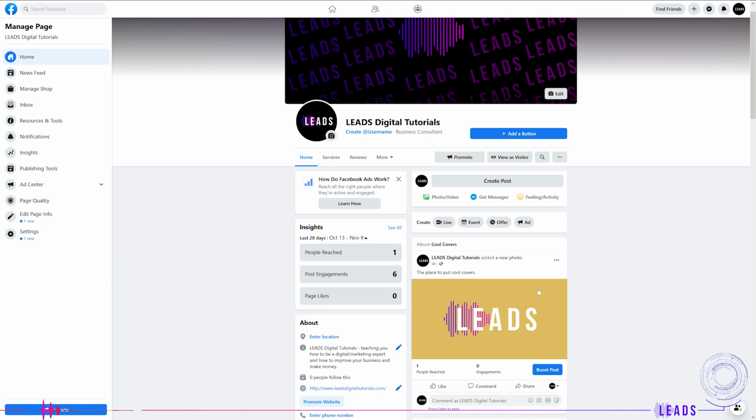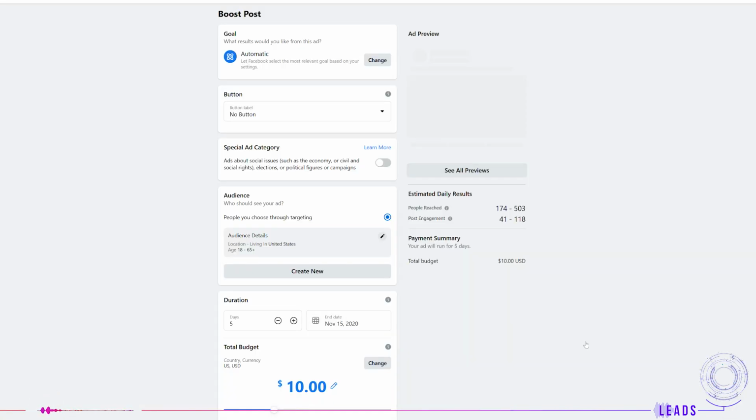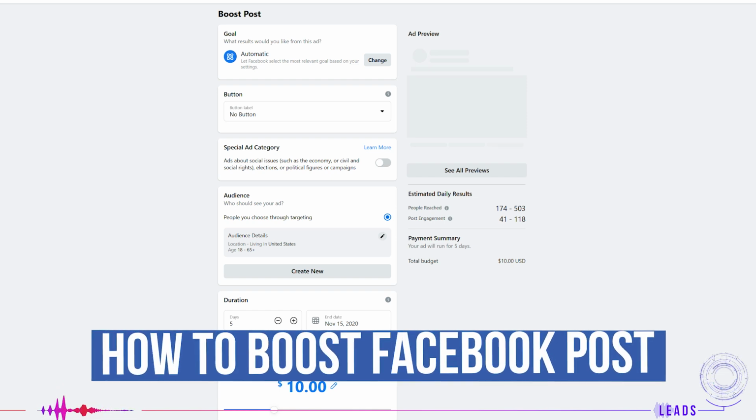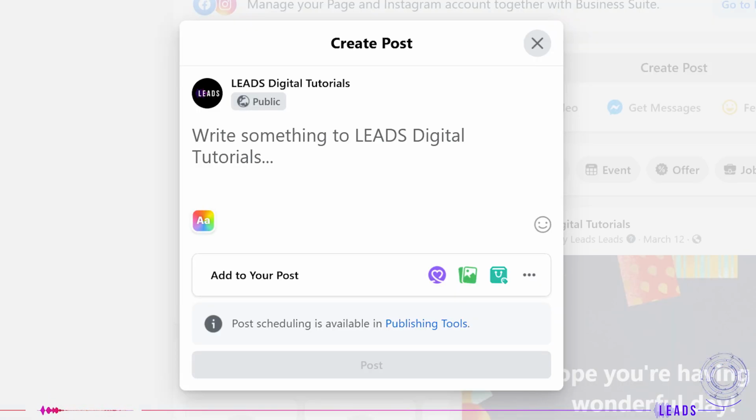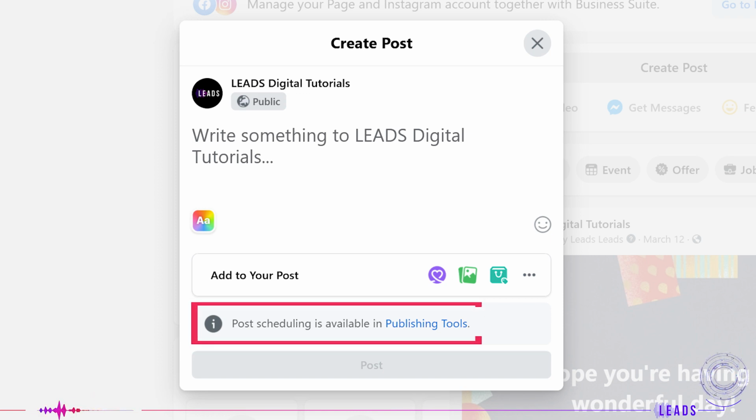The user-friendly button is Boost Post, so you can promote your post at the same time when you post it. Check out our tutorial how to boost Facebook post. Also, you can schedule your post by clicking on Publishing Tools.